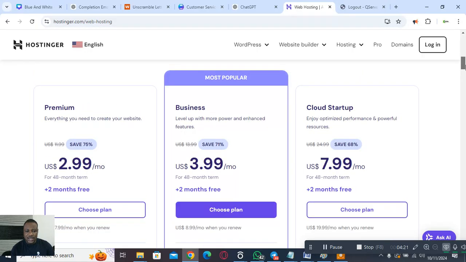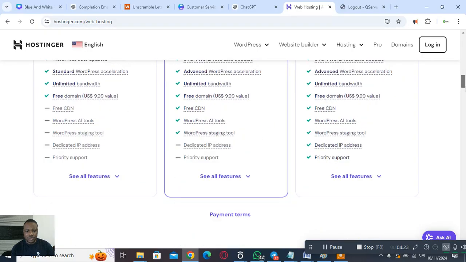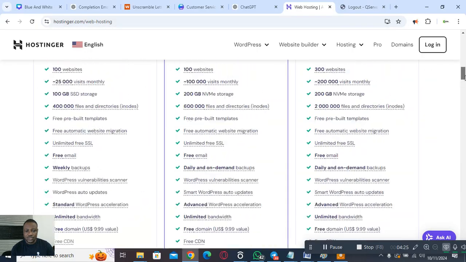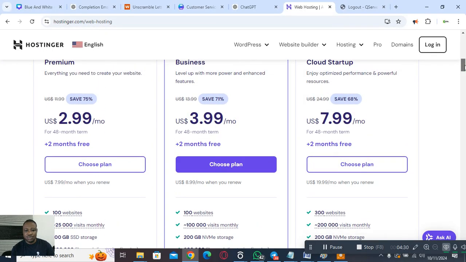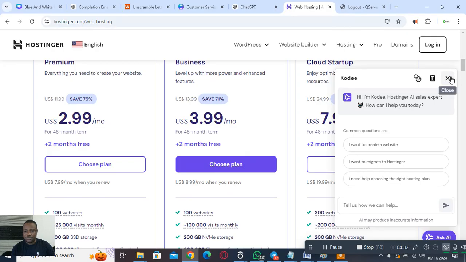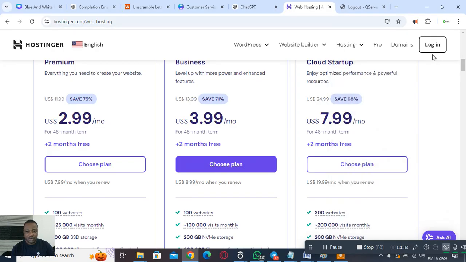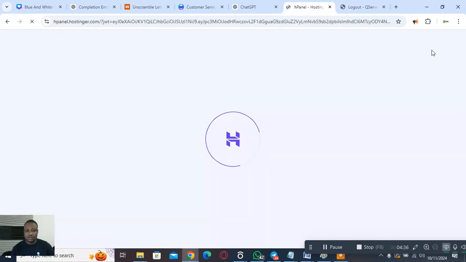So you can see they have their different options here for hosting. You can see the different prices. You can pay monthly or you can pay yearly. Most times I prefer to pay on a yearly basis. So let me log in. Let me log back in.